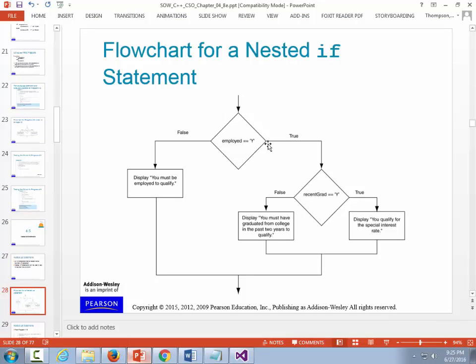Here we go. Here it is in flowchart form. If employed equals yes, okay, great. If we're a recent grad, yes, you qualify for the special interest rate. Now, if we're not a recent grad, then we get a message. Display, you must have graduated from college in the past 2 years to qualify. And if we weren't employed to begin with, it says you must be employed to qualify. Now, we could word this a little bit differently with an and statement and get about the same results. We could say if employed equals yes and recent grad equals yes, we could display you qualify for the special interest rate. The only problem with that is that we would not have these custom messages for what went wrong. We'd have to display something like you must have graduated from college and be employed.